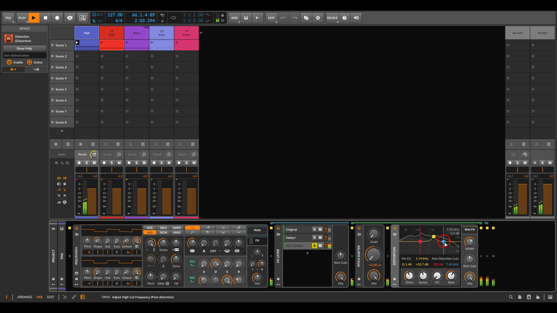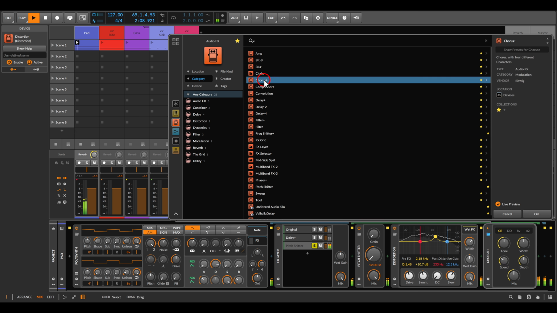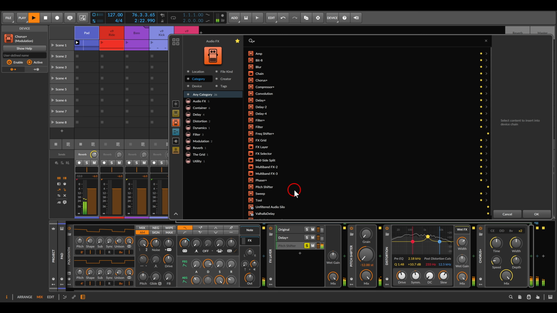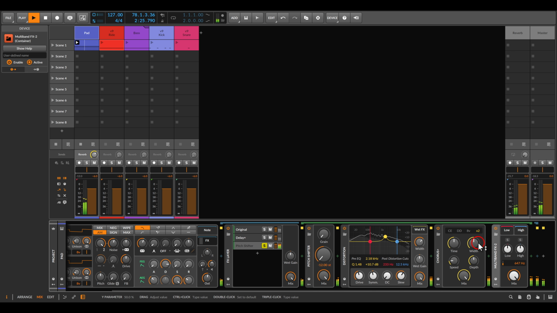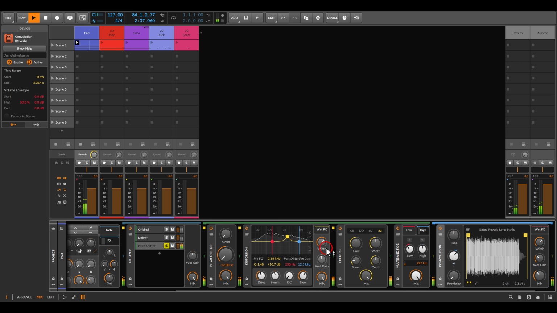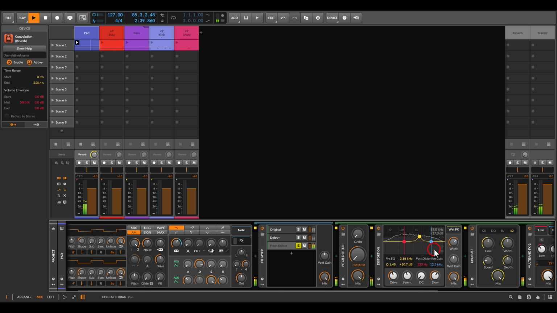Right, maybe something like this. Maybe also a chorus. Right, maybe this one. And then also here I can control the frequency range. In this case, instead of an EQ, I can just use, for example, the multiband FX2 device. Right, take the lows out a bit. Right, and then add some reverb for the high frequencies. Right, so again we have another layer that works on a different frequency band.